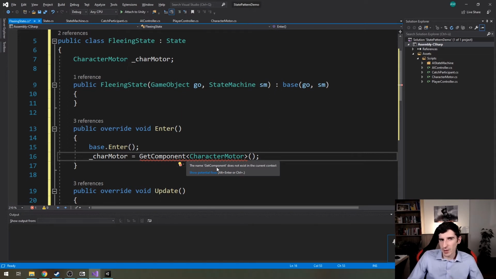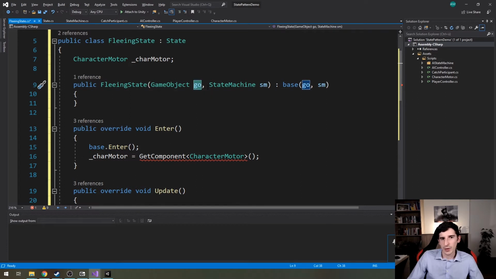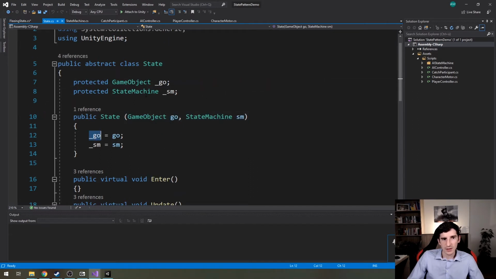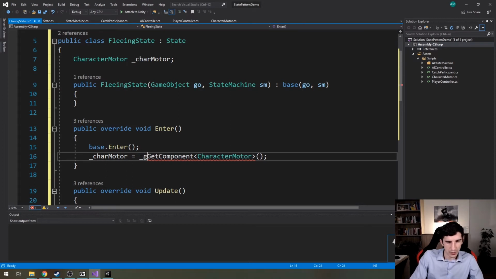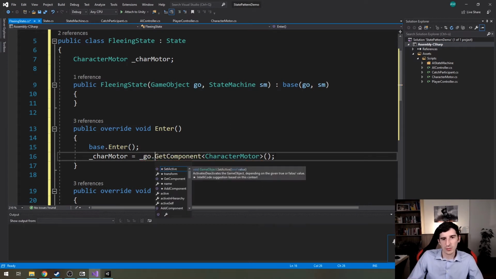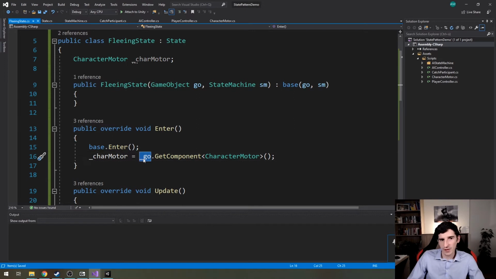And it says we can't do that because get component can only be called from a game object. So now you might see why we need to provide the state with a game object when we create it. Now, I've already done the initialization of the game object in the parent class, and we set the game object to being protected. So we're going to just use that guy. And we can say _go.getComponent, because that's already set in the constructor of the base class.